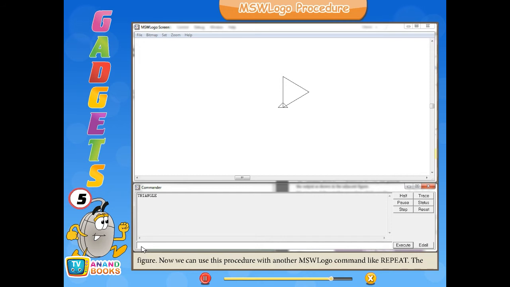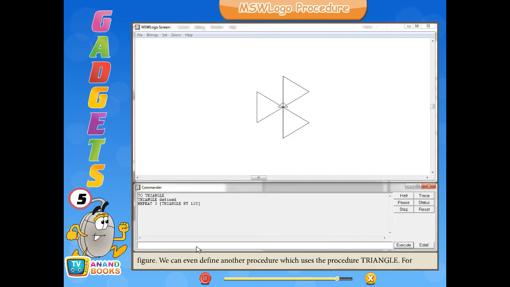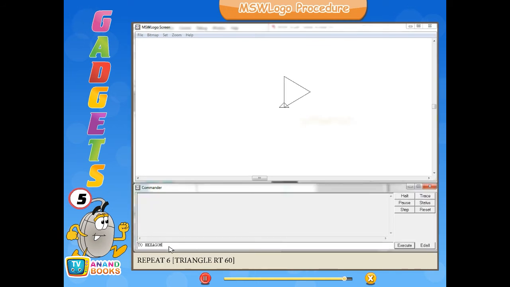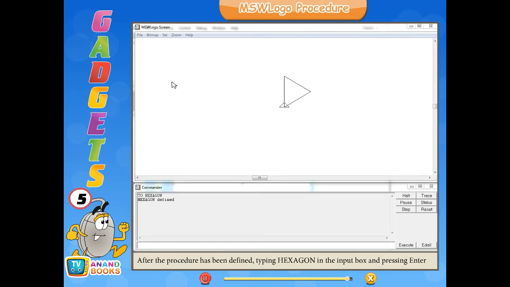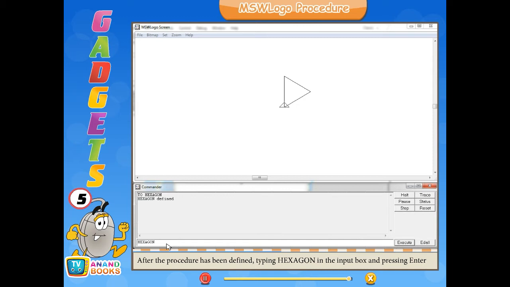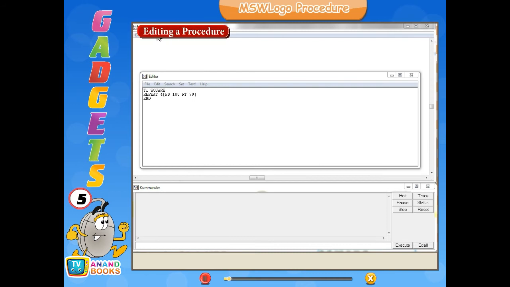Now we can use this procedure with another MSW Logo command like repeat. The command repeat 3 [triangle RT 120] will generate the output as shown in the adjacent figure. We can even define another procedure which uses the procedure triangle. For example, we can define a procedure hexagon using the procedure triangle. To hexagon, repeat 6 [triangle RT 60], end. After the procedure has been defined, typing hexagon in the input box and pressing enter will generate the output as shown in the figure.